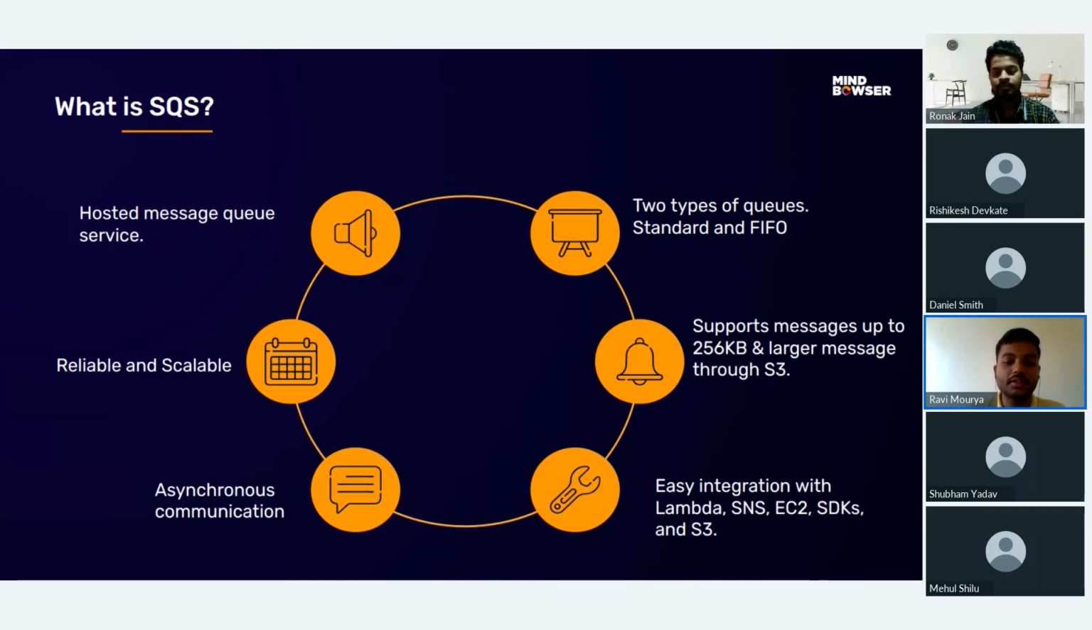And as SQS is an AWS service, it can be easily integrated with other AWS services like SNS, EC2, Lambda, etc. And AWS provides SDKs in many different languages like Java, Python, JavaScript, Golang, C++, and many more. So it is easy to integrate SQS in applications.